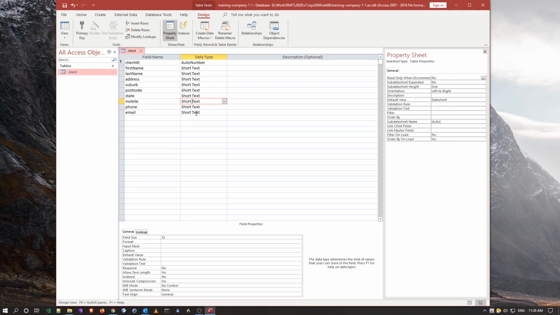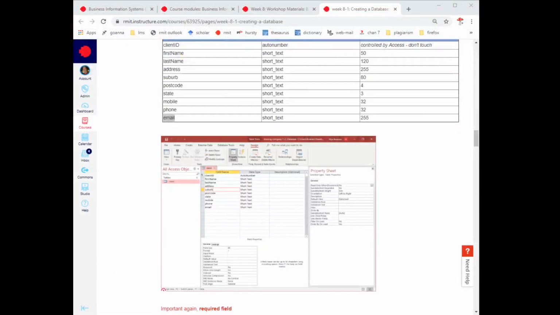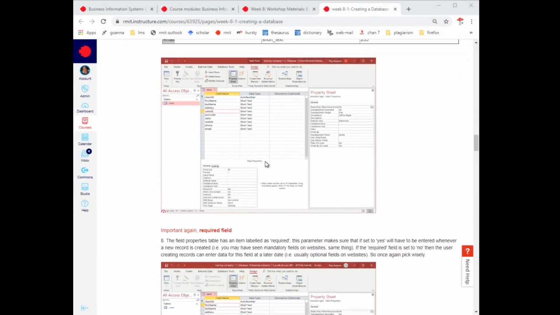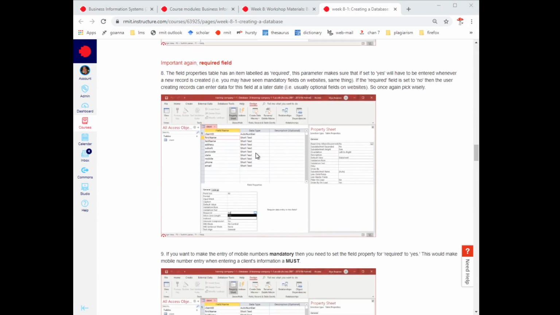So that's why they're short text. So the next part in the exercise is, once you've filled in all the required fields, oh, and by the way, don't forget to save your data, right? There's this thing called required field. So what is a required field?